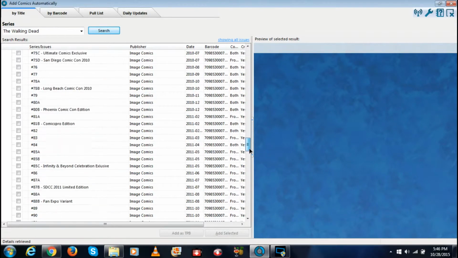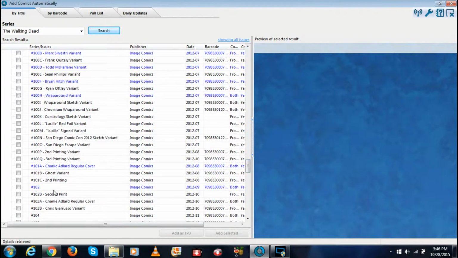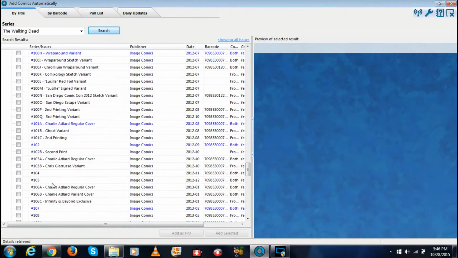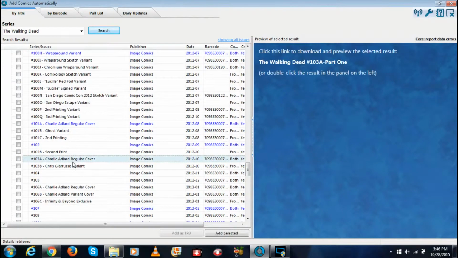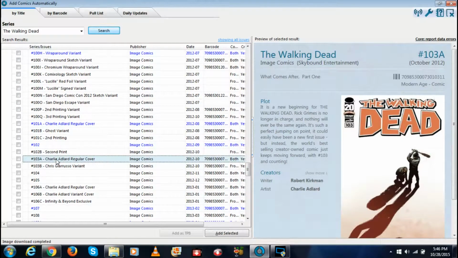So I just received Walking Dead 103. All right. And if I don't know which one it is, because there are two Walking Dead 103s, I can double click it, and off to the right side it'll bring up a thumbnail of that book.